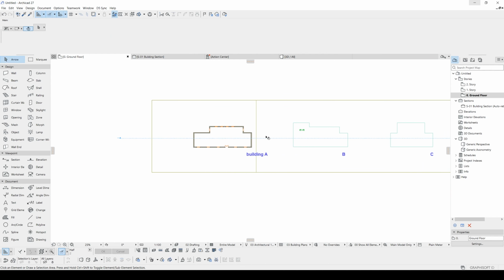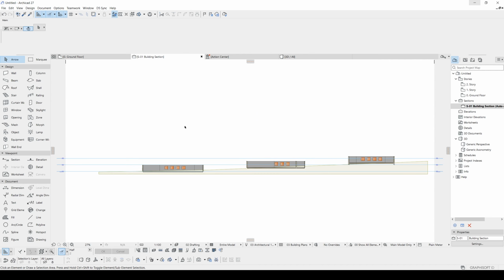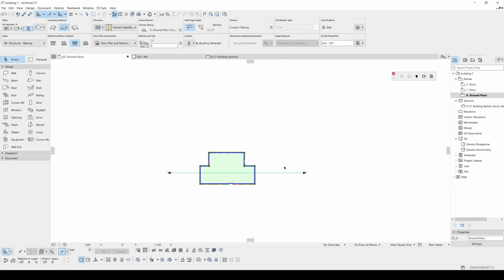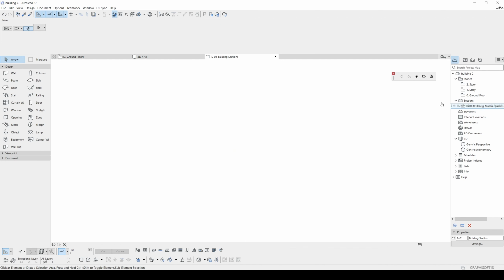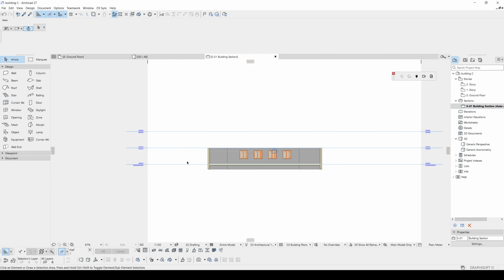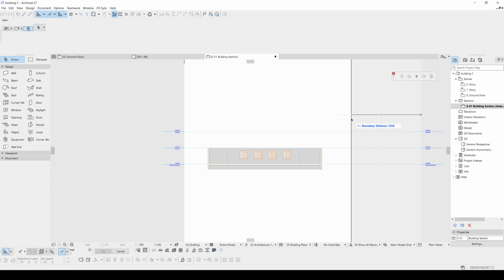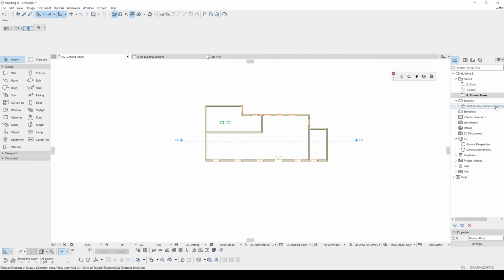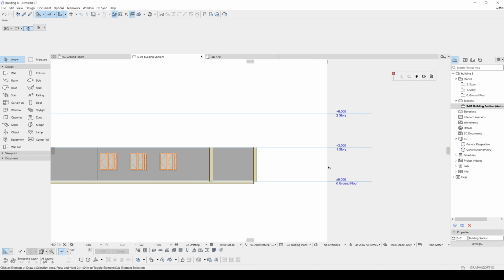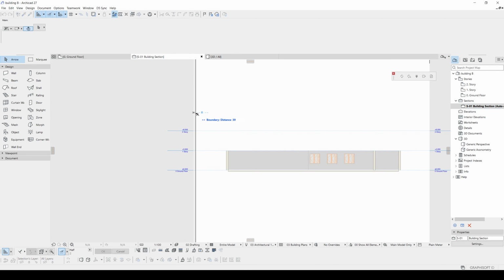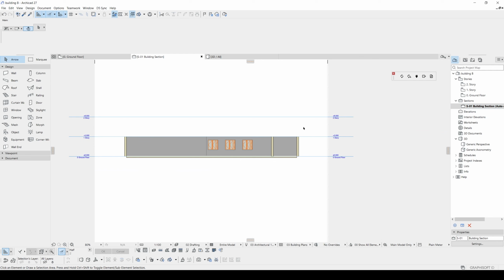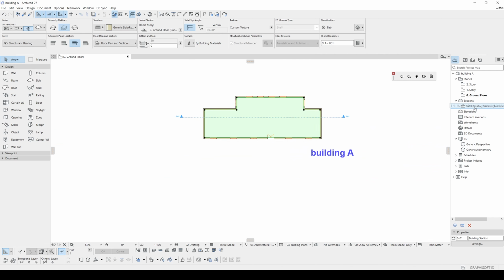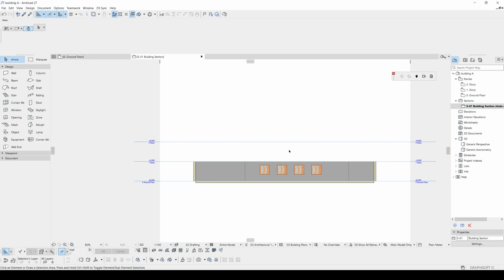If we look at the section, we have different levels, but we can set up correct levels for each building. It starts from 0, building C. Again, it starts from 0, we are in the building B. We can continue modeling and continue our project correctly. And this is building A.